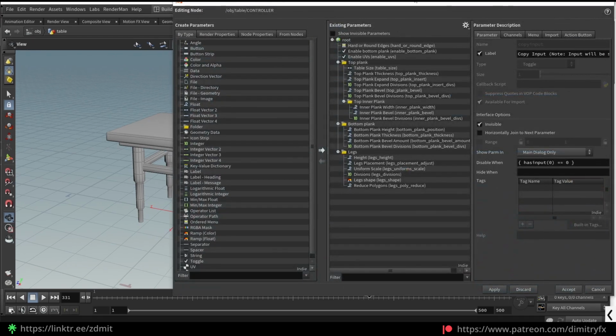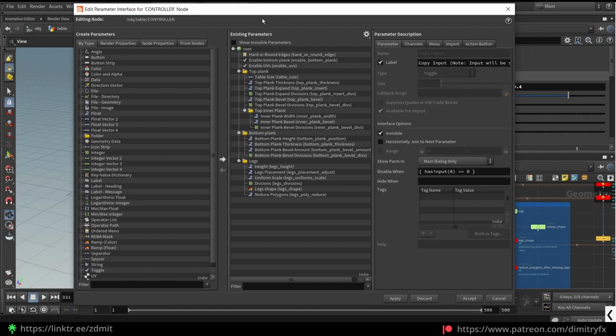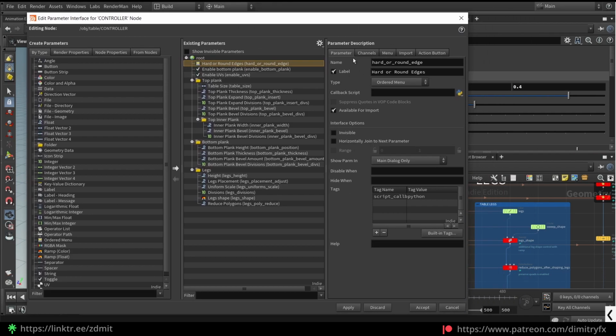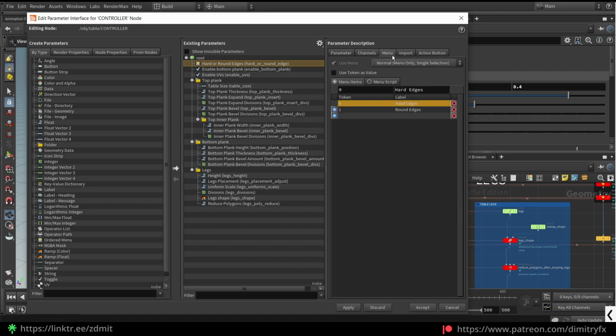And under the ordered menu, you can add your own labels. You need to go onto the menu items, and the token will be a digit number, so 0, 1, 2, 3, 4, 5, and so on. And if you need to add another, you can do it like so.